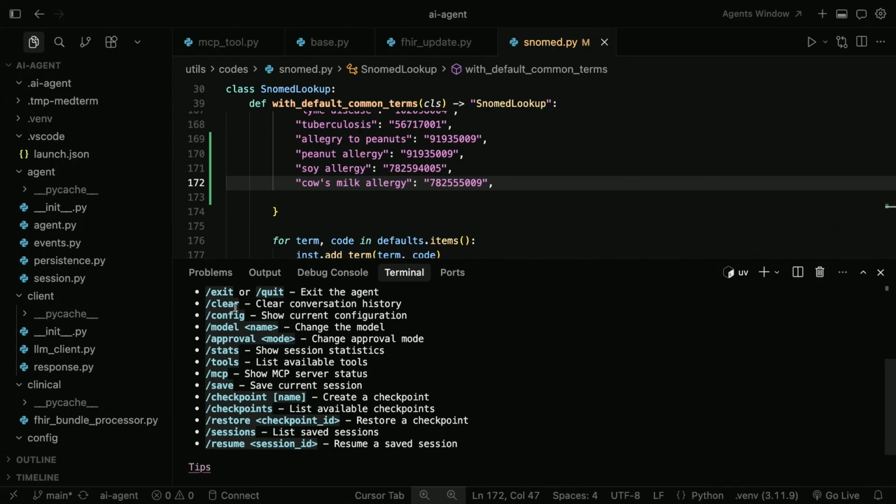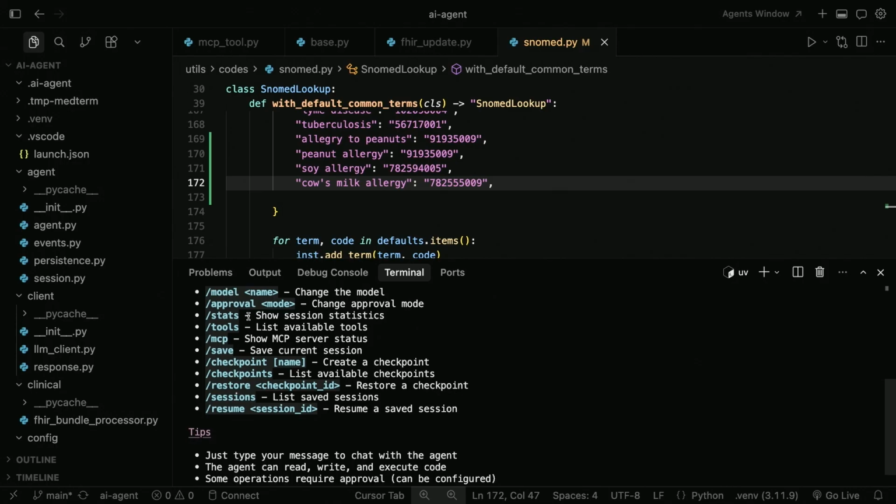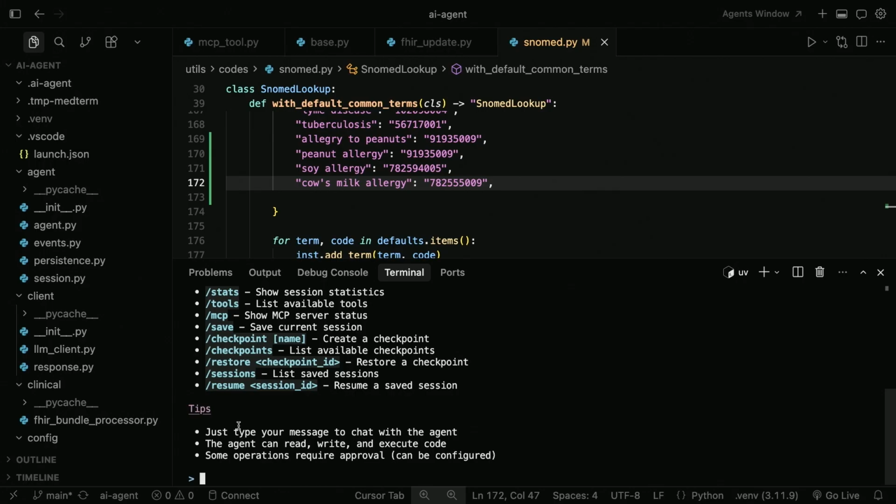So you could see things like you could clear the conversation history, you could check out the configuration, you could change the model, you could get stats about the current session. We're in a session right now. And we can look at the tools and MCP servers that are being used. So why don't we just do a little bit of a tour of that?